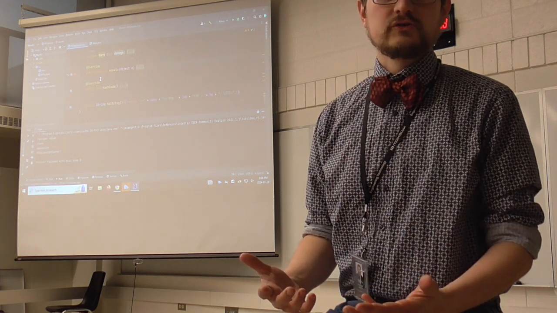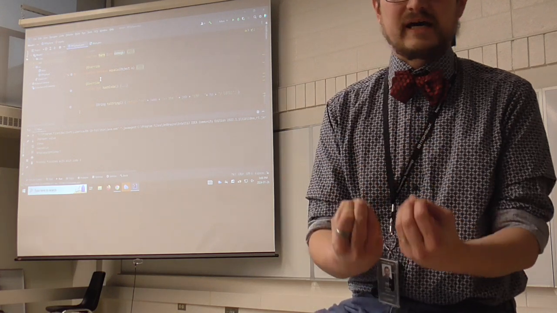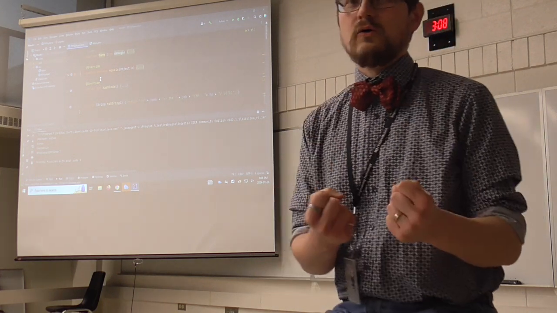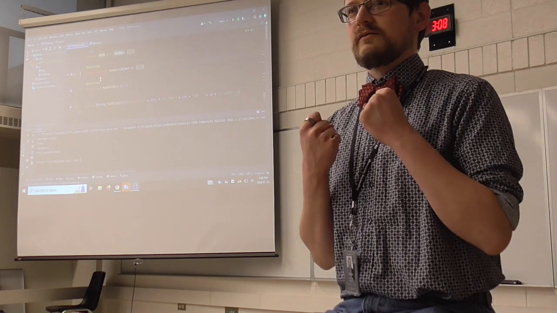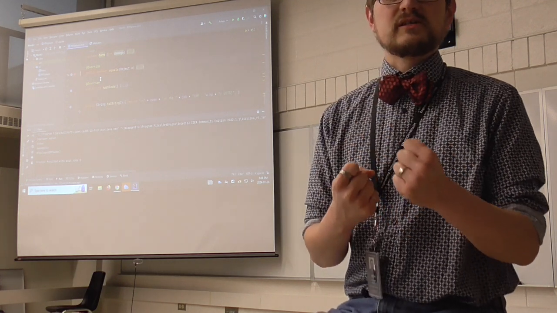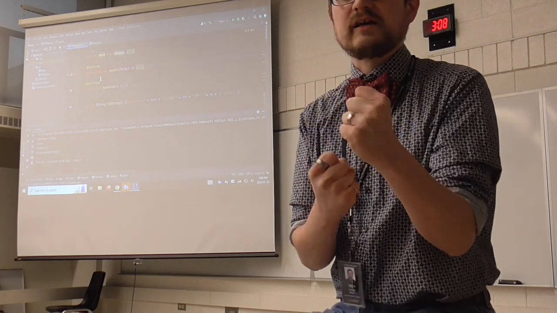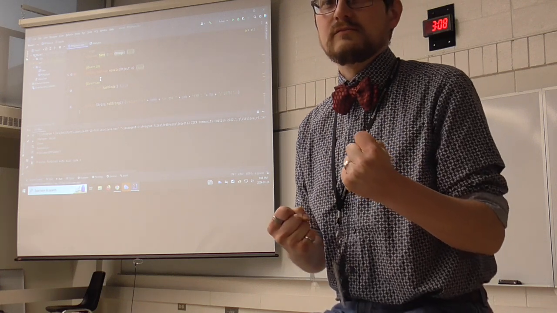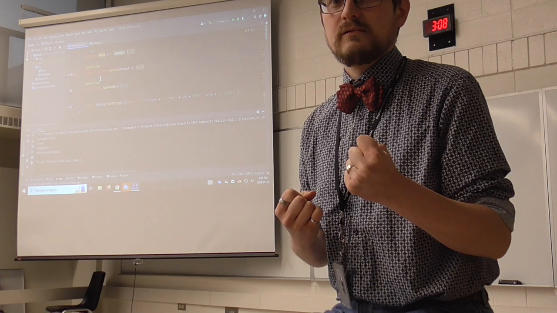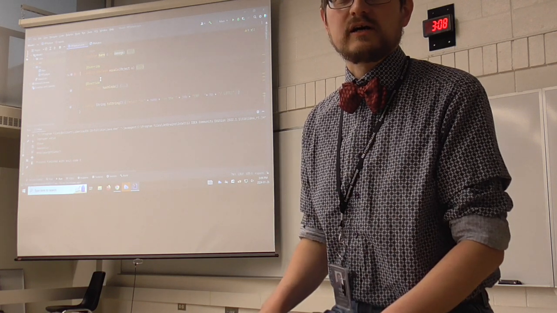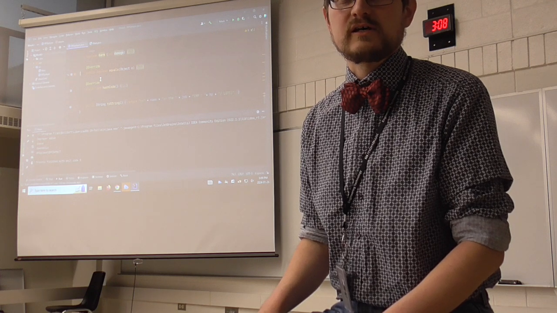I love Bash. I love Bash scripting. It's my goal to write Bash scripts to automate the Git grading process for every course I teach. That's my life goal. Which one's better, Bash or PowerShell? Well, Bash is on Linux, and Linux is better than Windows, so that was your answer.